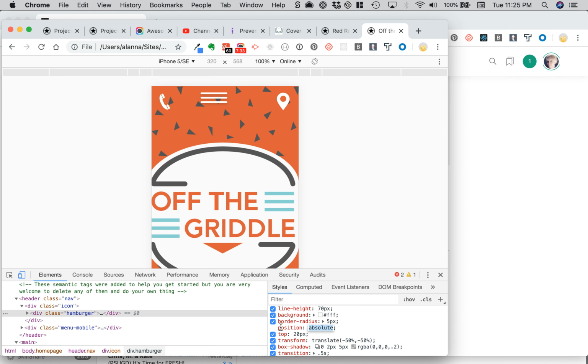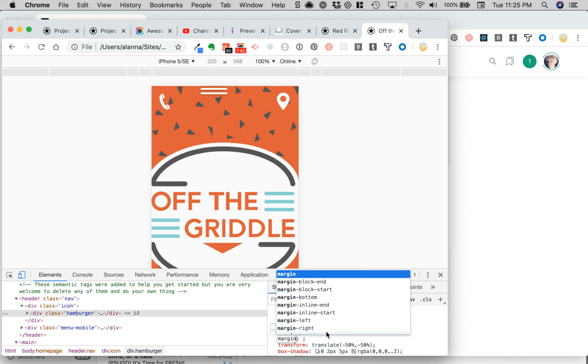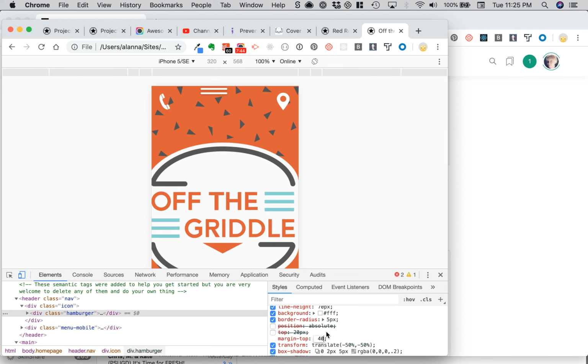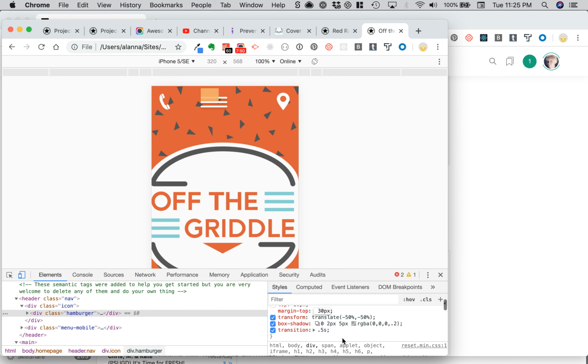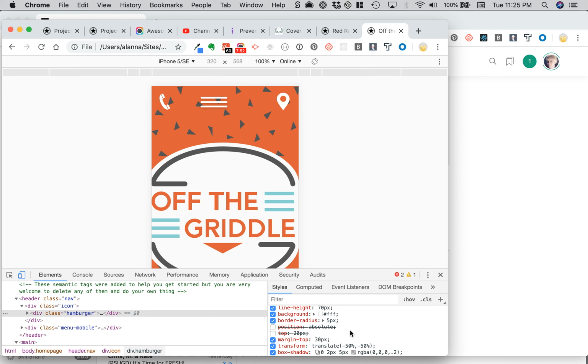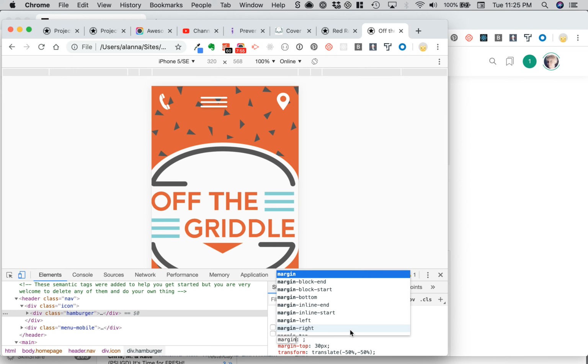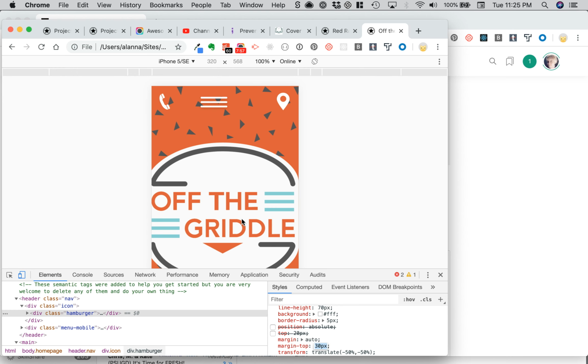I probably wouldn't do position absolute, and I would just do margin top 40 pixels, or whatever, 30. And then it should just be like margin auto. Why is that not centering? So there's that.